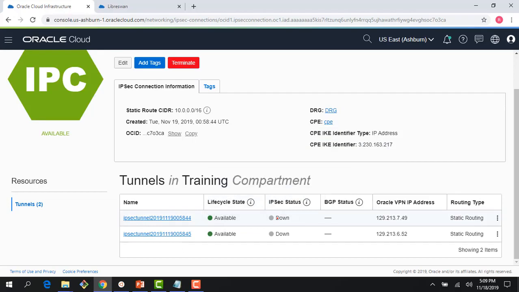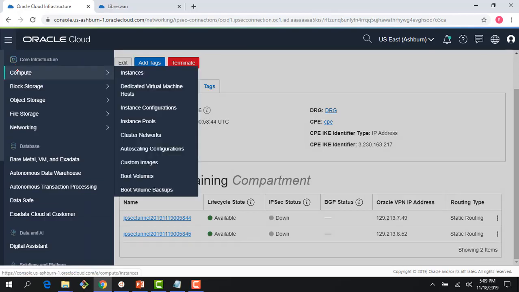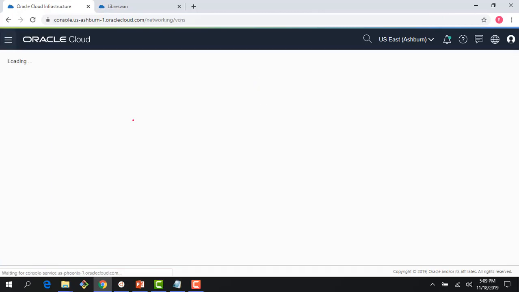All right, so looks like my tunnels are up and running. So it takes literally a few minutes, and you can see the state here for both the tunnels. The IPsec status shows as down. Now, one thing which we didn't do earlier when we were running the demo is we didn't really change the route table entries.